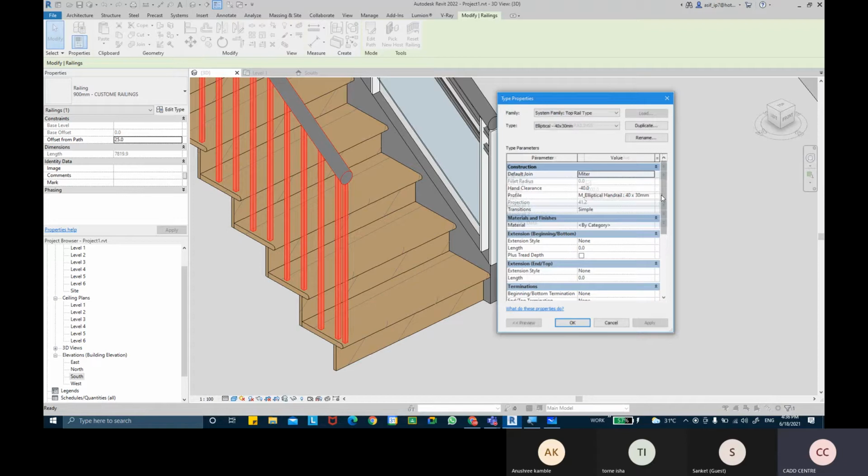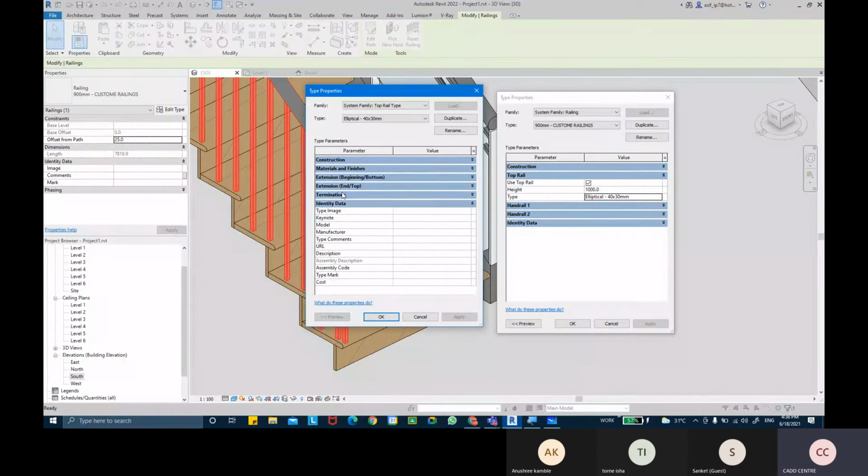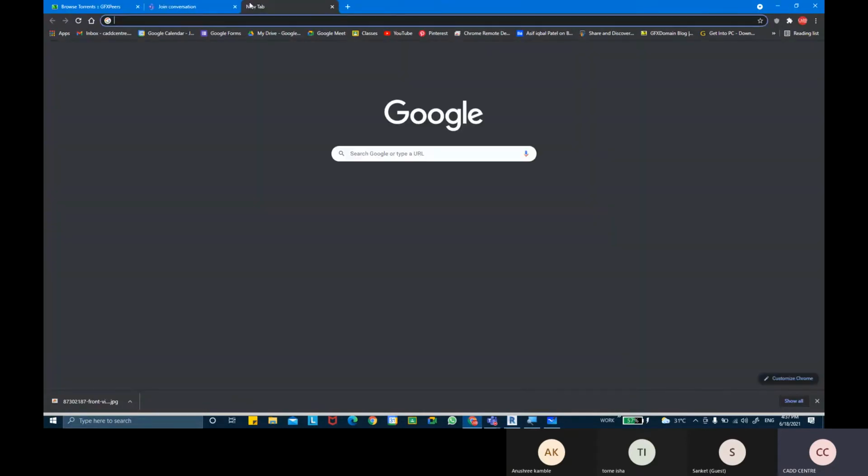When I come into this, I get more parameters basically. I again get the construction parameter, material and finishes, extension at the beginning, extension at the end, terminations, and identity data. I want to create a very unique top rail style basically. We can select some profile shapes.